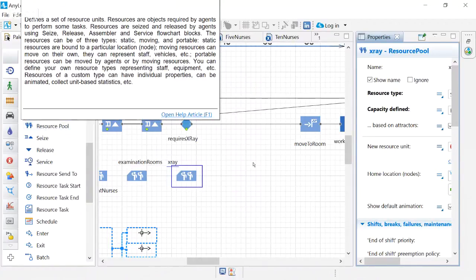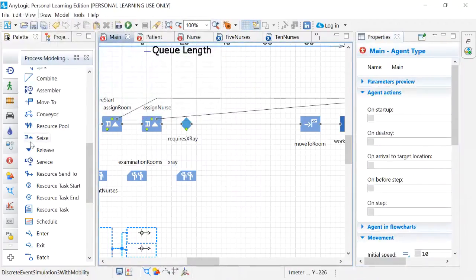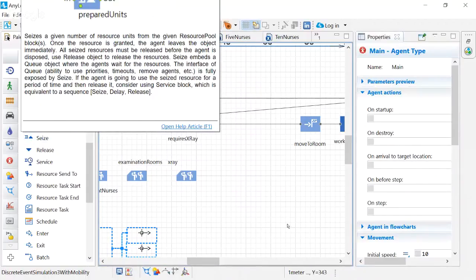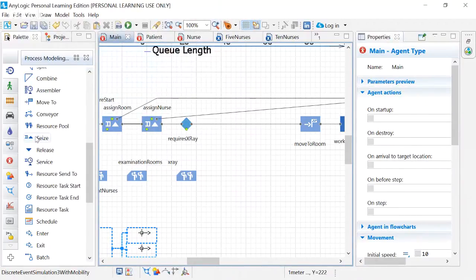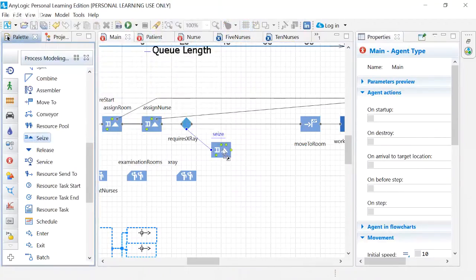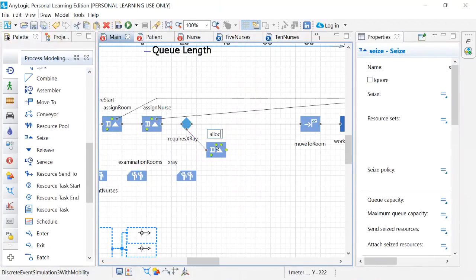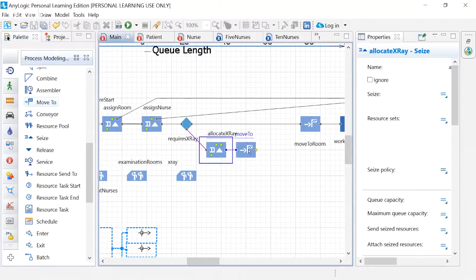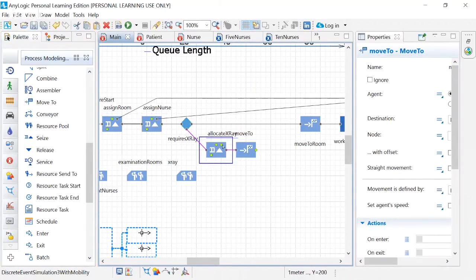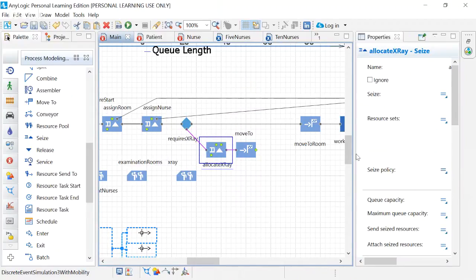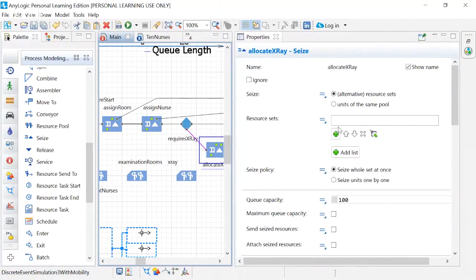And here we are going to, in order to allocate it, what do we need? What do we need for them to allocate it? Yeah, we're going to need to seize them. Seize the X-ray machine. So this would be allocate X-ray. We're going to need to move them to the X-ray, right, after it's seized. So for allocate X-ray, sorry, I should have filled that in here. I'm just watching the time a bit. Allocate X-ray, what are we going to need to do here? What are we going to need to specify in allocate X-ray?